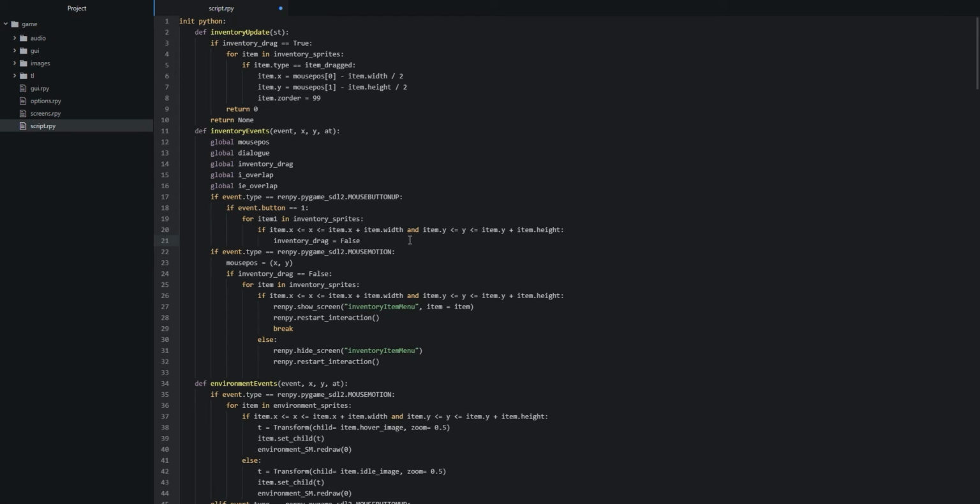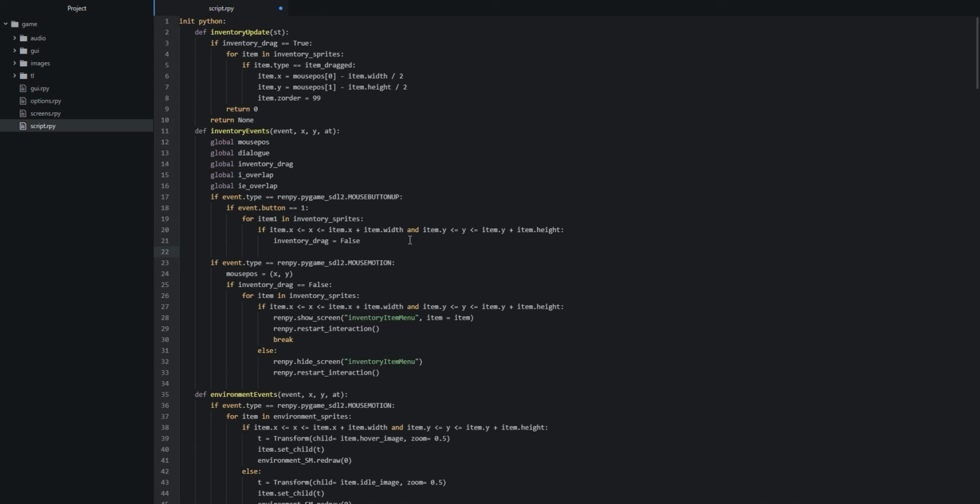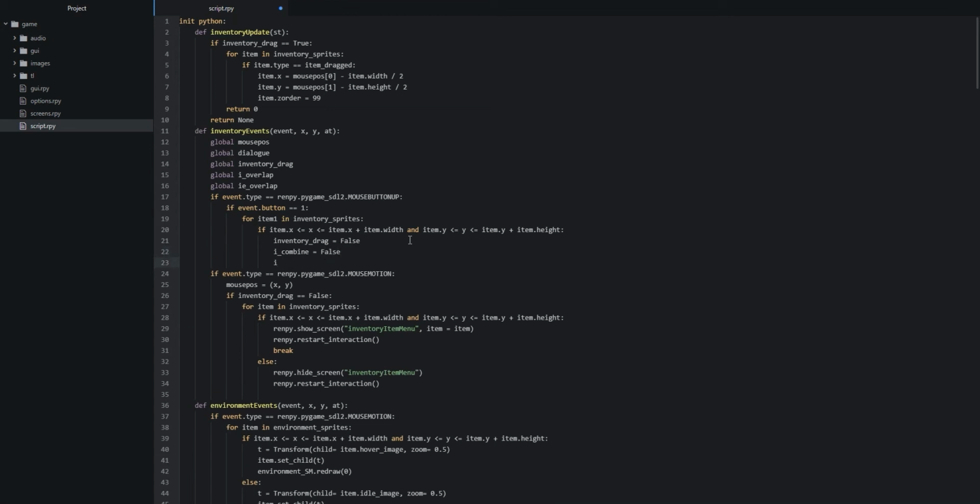And now we're also going to create two more variables, and these variables are going to be local to this function, so they're not going to be accessed by any other function outside of this. But these variables are going to help us inside of this function to determine whether or not we actually combined two items or not. So let's go ahead and create these now. The first one is going to be called I combine, and this one is going to contain the value of false as the default value. And then we're going to create IE combine, and this one is also going to be false as a default.